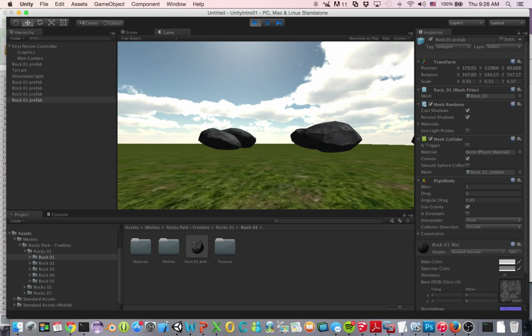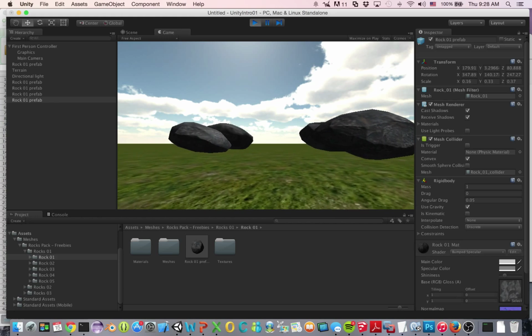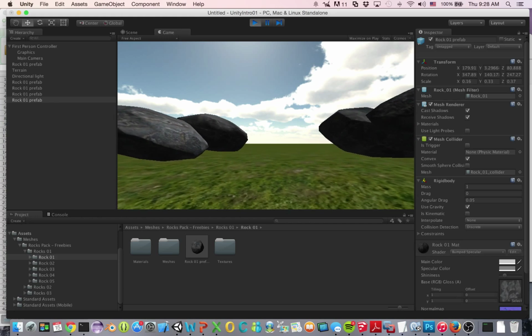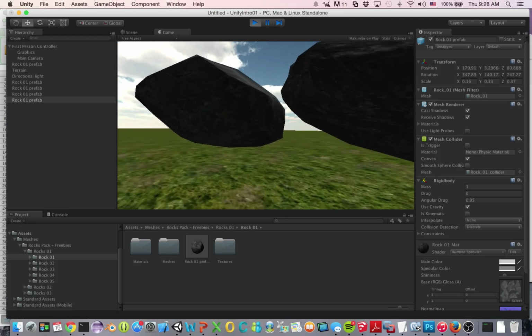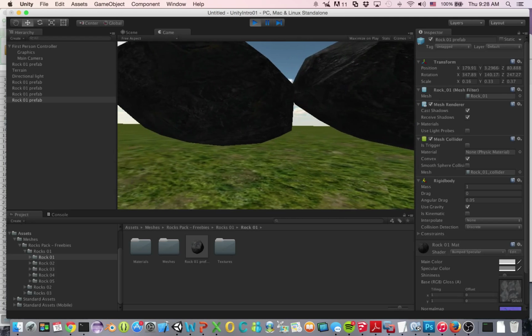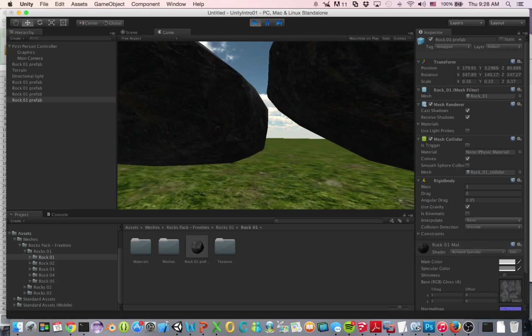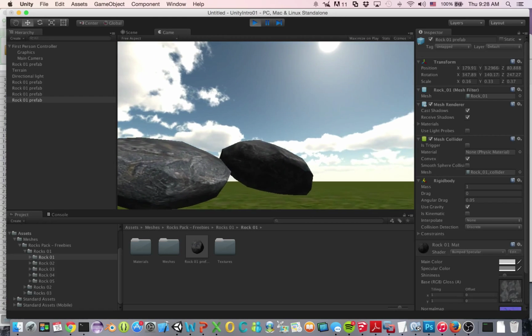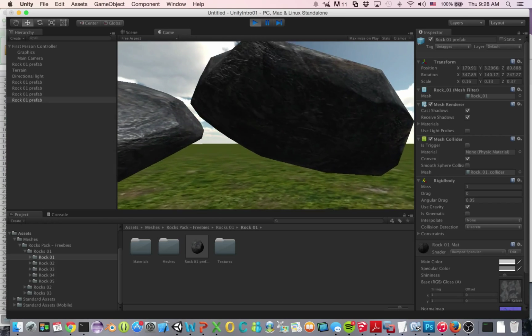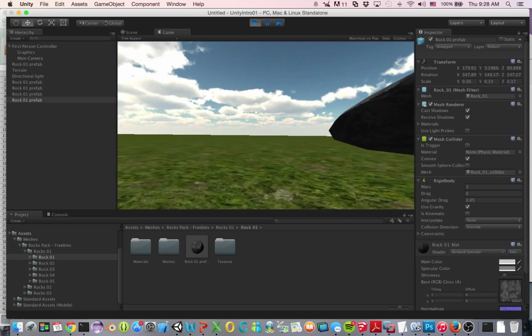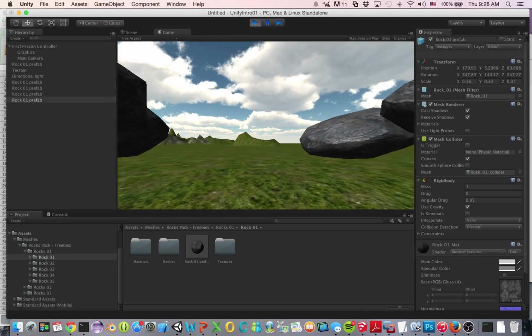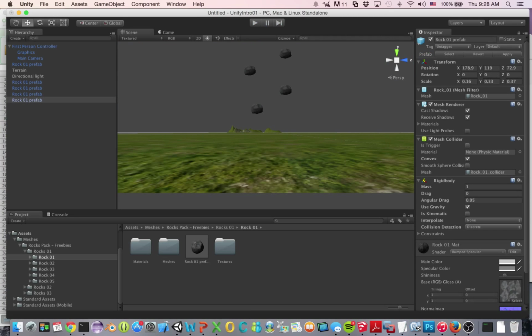Let's see. Yeah, so these things are kind of leaning on each other. Sometimes the colliders are a little bit off, where there might be a gap where there doesn't need to be one, but that's all right. So yeah, now we have a pile of rocks. Actually, we could even make a pile of rocks. Let's make a pile of rocks. Let's see what happens now.